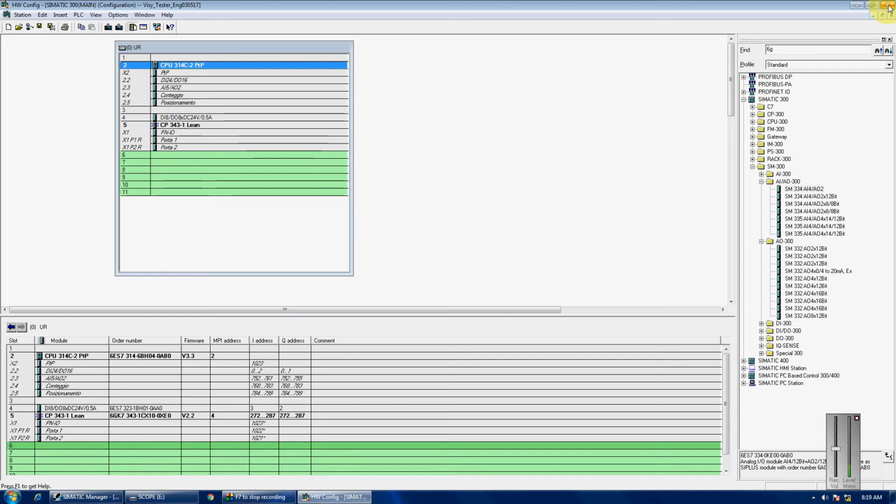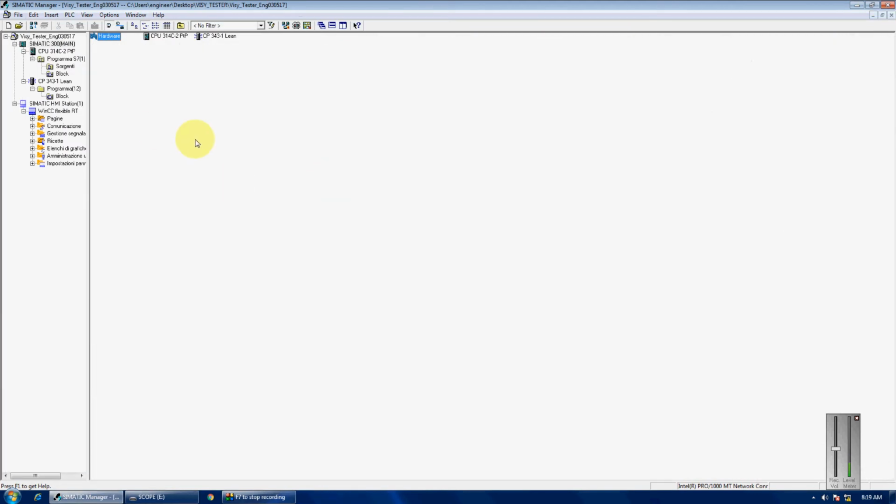Close Hardware Manager. And that's the PLC. This is the programs. So this is how you get to symbols.